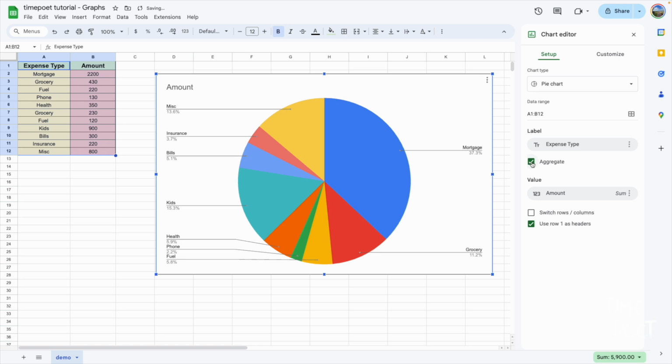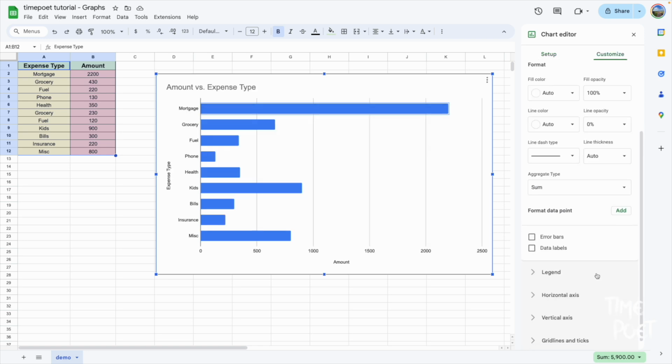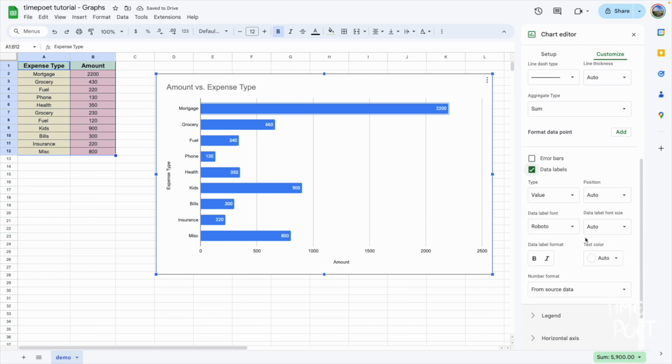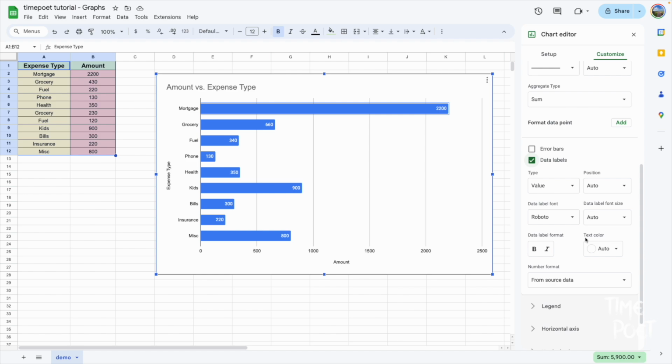Finally, before we part, a quick tip. You can use the data labels to insert the data point inside the graph element like this. This makes such charts more meaningful and easy to analyze.